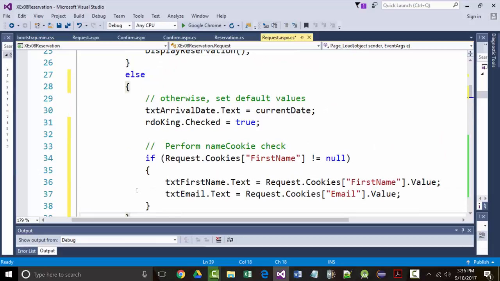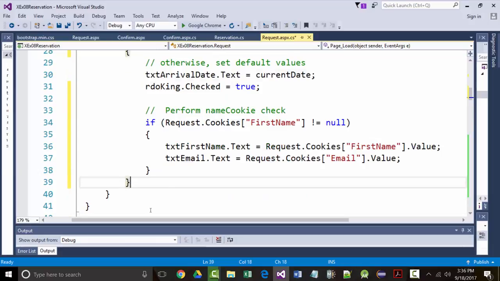I think I lost a curly brace there. Again, I'm asking the question, do people understand what we're doing here? What we're doing is we're about to fill in all of our default values. And what we're saying is if those two cookie values are set, they now become default values. All right, so that's what we're checking for. Again, does that make sense?